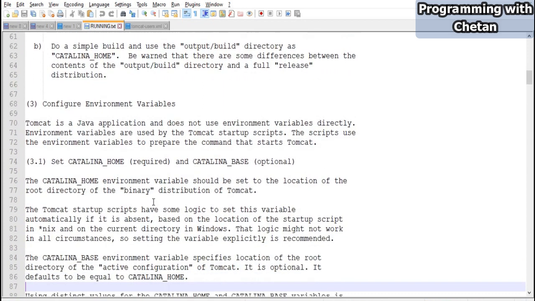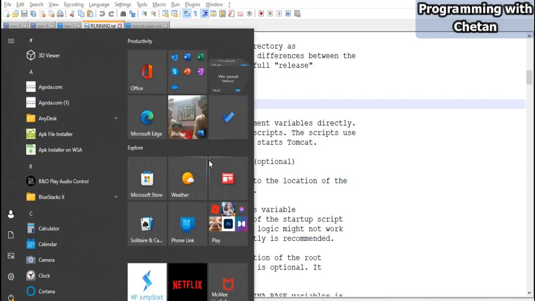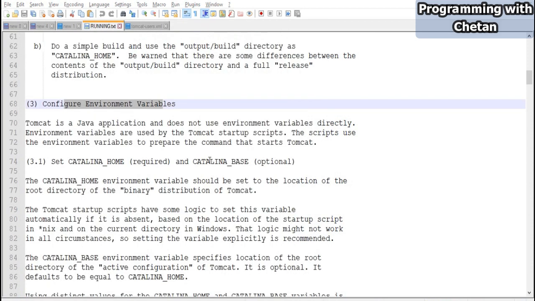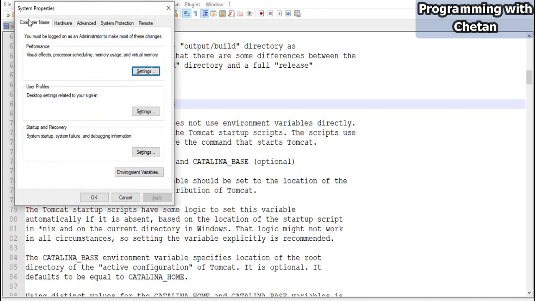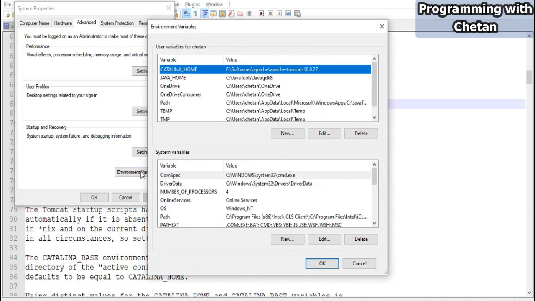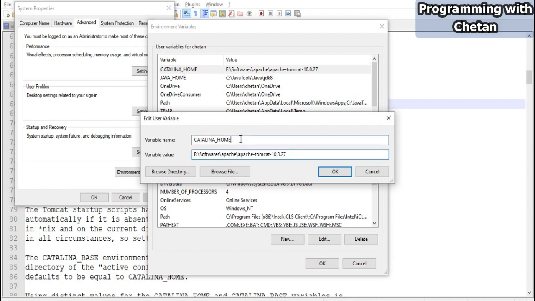The next step is to configure the environment variables. You can simply open Windows and type edit. Here we get system properties. You can go to the advanced tab, and under the advanced tab we have environment variables. Under environment variables we need to configure two things. First one is Catalina home, which we need to provide, then the path where we have downloaded our Apache Tomcat. So this is the path we have provided.